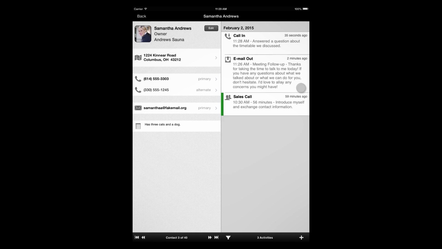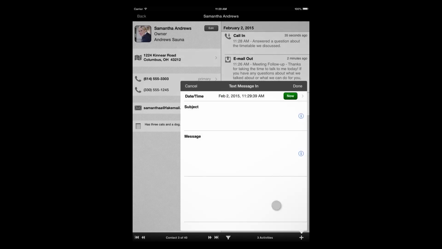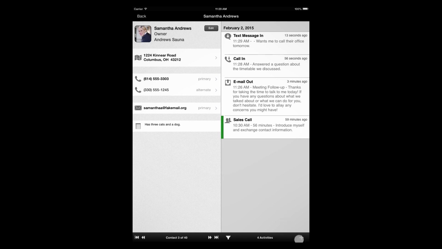Sorry, I just got a text from a prospect. Then let's log that text in Routzy. Just select Text Message In and supply a brief summary of the contents. Okay, she wants me to call her office tomorrow. Man, I'm never gonna remember that. Relax, Steve. Routzy has you covered.